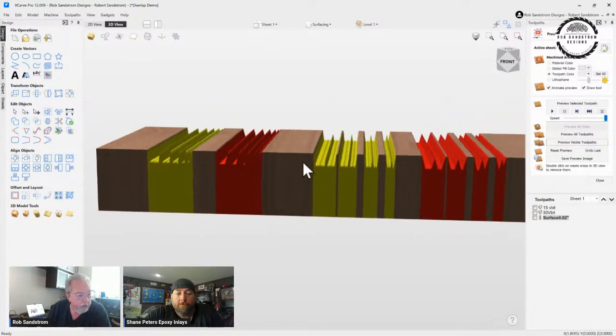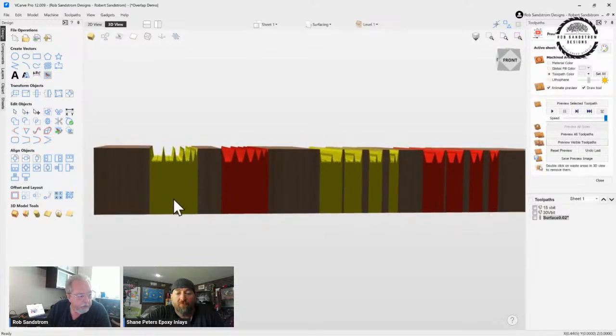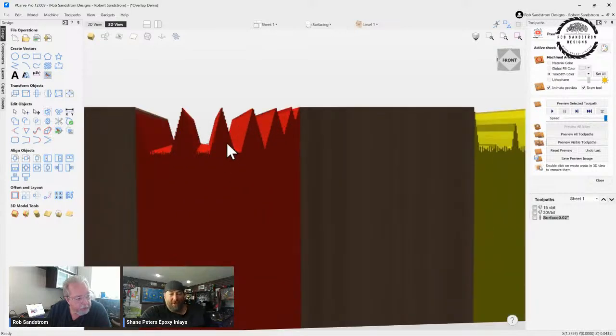So what I want to point out is the overlap we're talking about. If you look at the 15-degree V-bit on the ones where there was no overlap at all, you can see this peak rises all the way to the top here. And over here, it also rises all the way to the top. And anything under this peak here is wood or epoxy, whatever was underneath there.